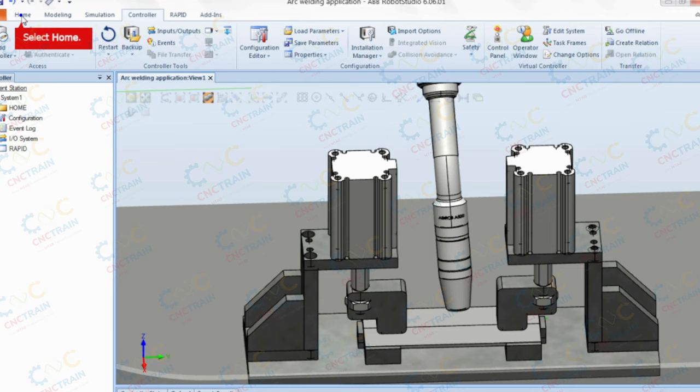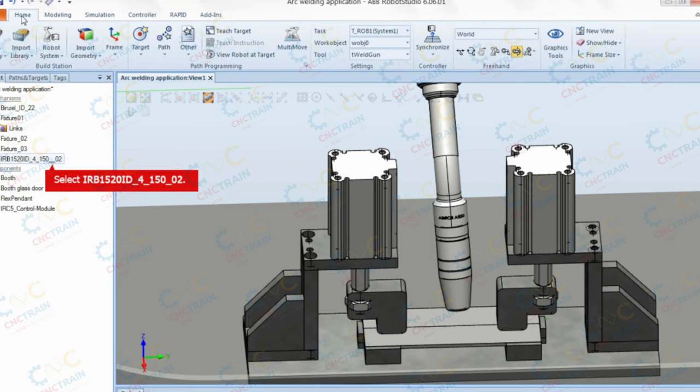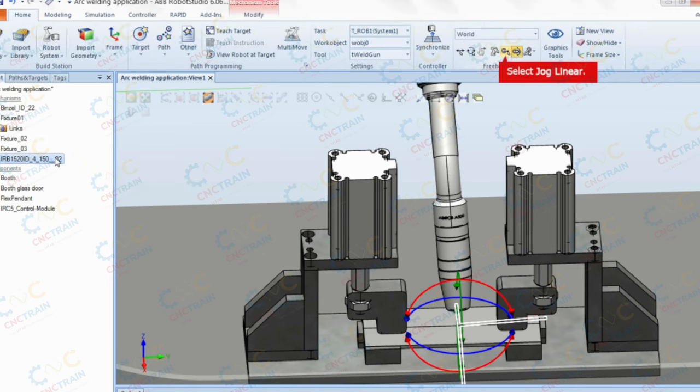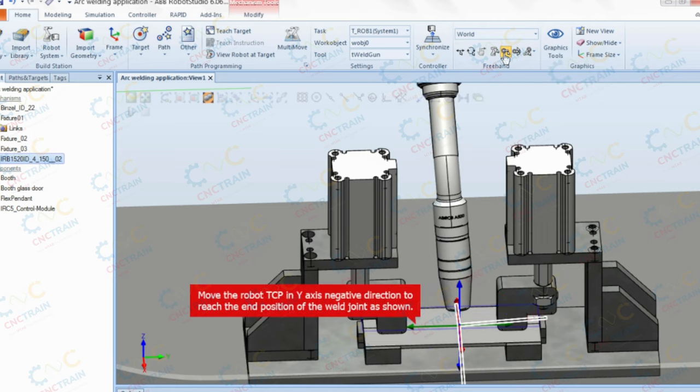Select Home. Select the robot. Select Jog Linear. Move the robot TCP in Y-axis negative direction to reach the end position of the weld joint as shown.